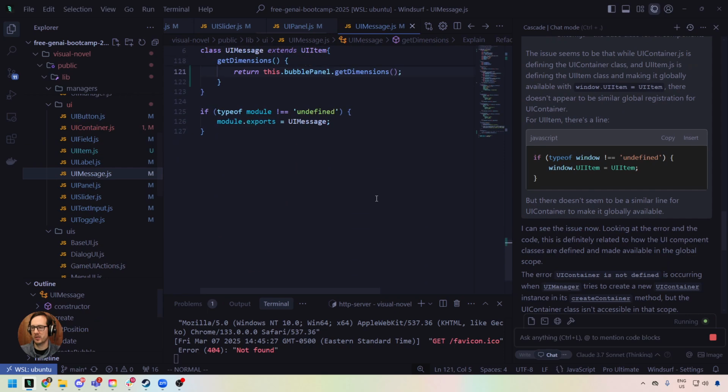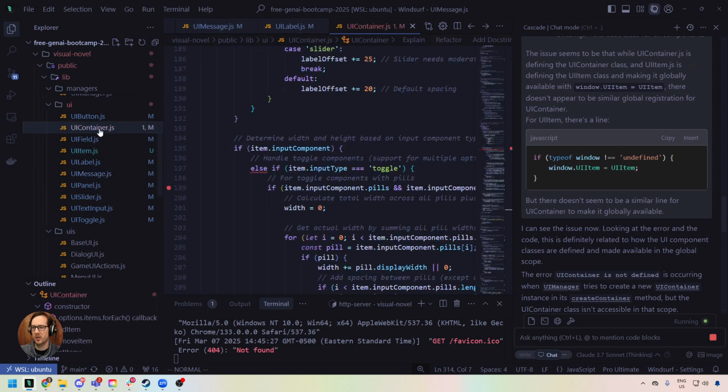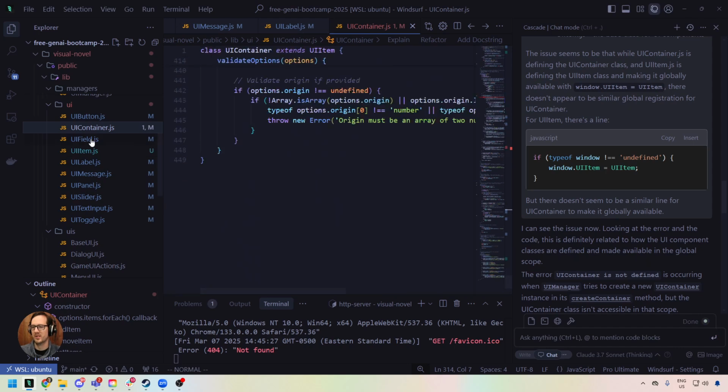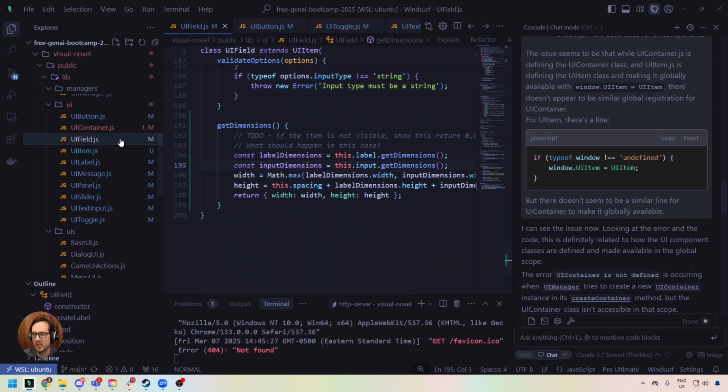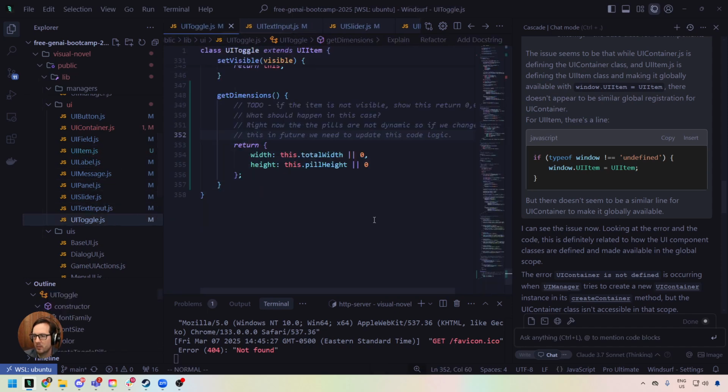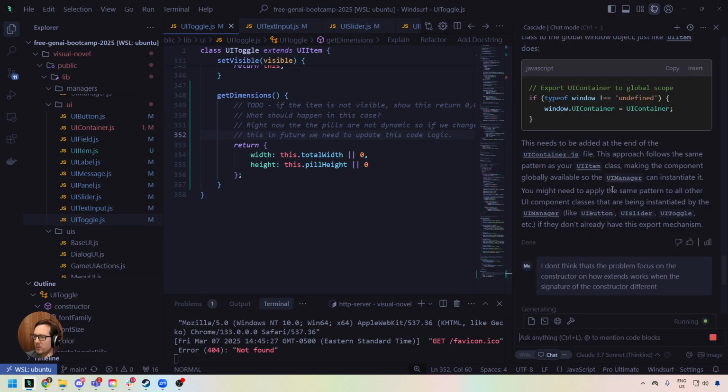So we go over to container. Let's go take a look here. So this one has it. Oh, does UI container not have one? It doesn't. We can give it one if it wants it, but some of them have it, some of them don't. I don't think that's the problem. Focus on the constructor and how extends works when the signature of the constructor is different. Okay, I'm telling you what to do.